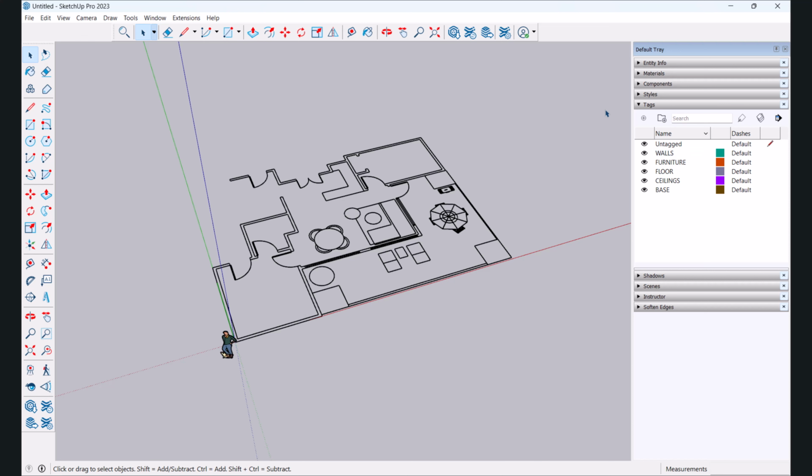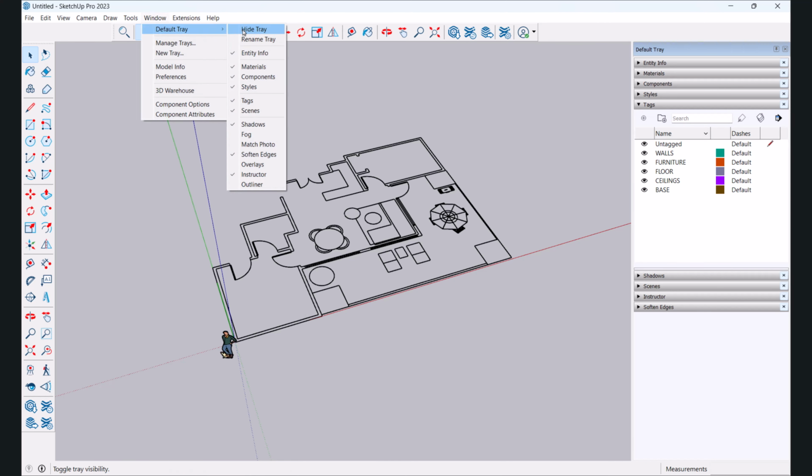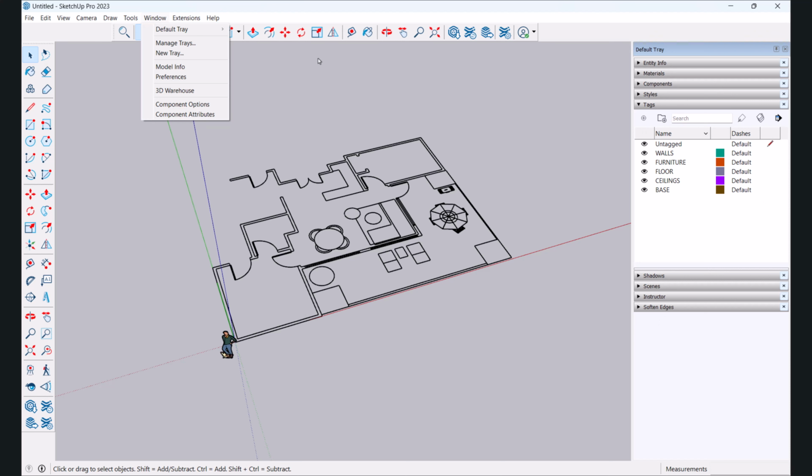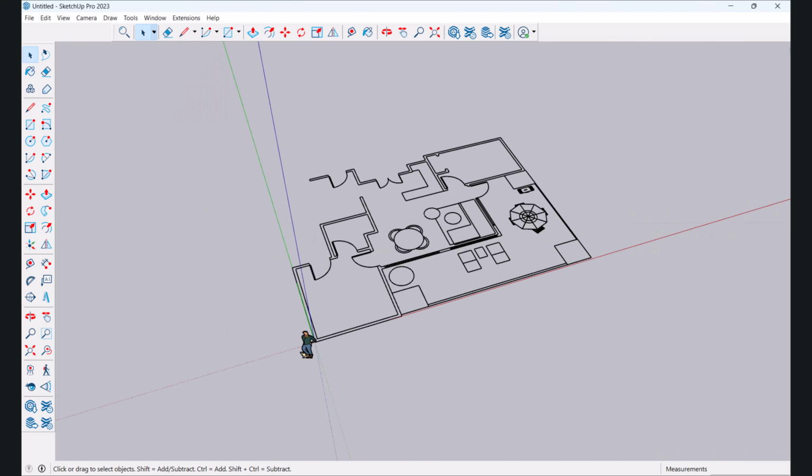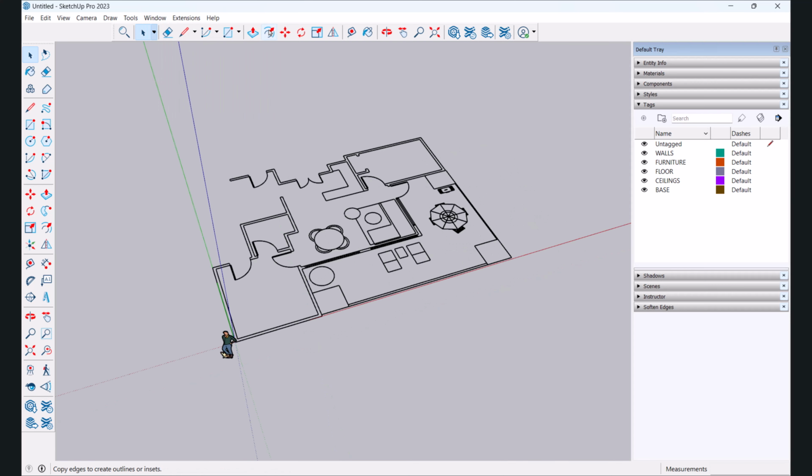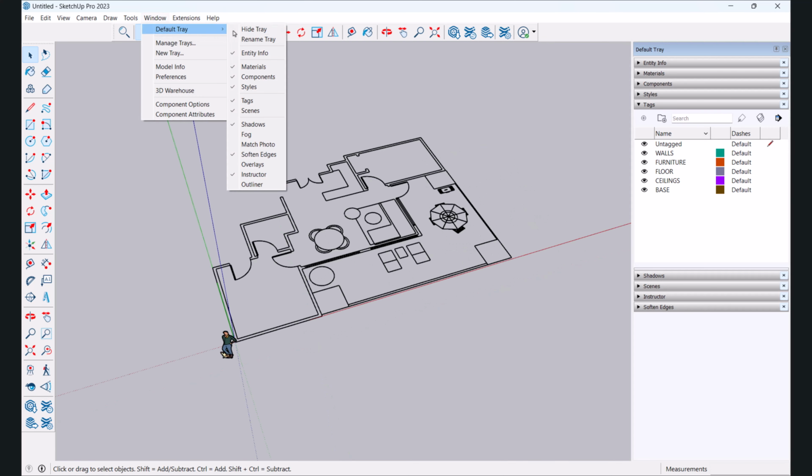If you can't see this menu, you want to go to Window, Default Tray. If your tray is not here at all, like for example, if your model looks like that, you want to go to Window, Default Tray, Show Tray, and then in that menu you want to make sure that your tags are on, so the check mark is on.